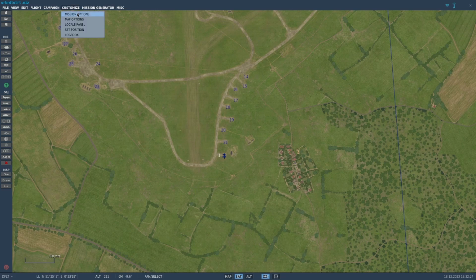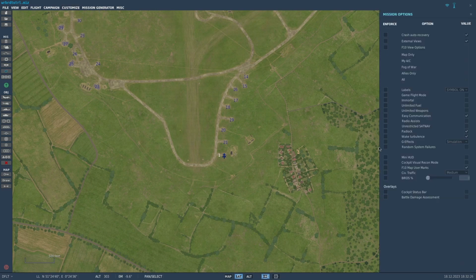You can click Customize and you can click Mission Options. And here you can click Enforce. And if this box on the right is checked, then easy communication is turned on. If it's unchecked, then it turns off easy communication and turns on realistic communication, which requires you to actually have the right frequencies and stuff.